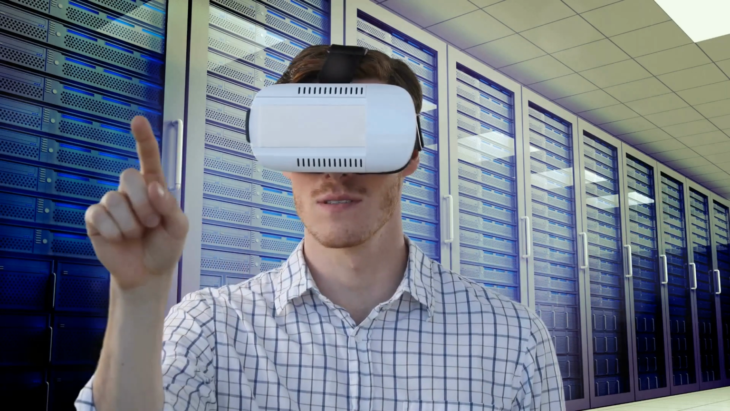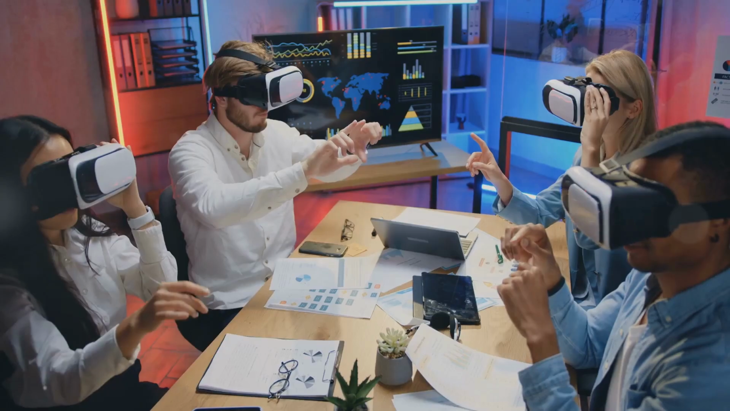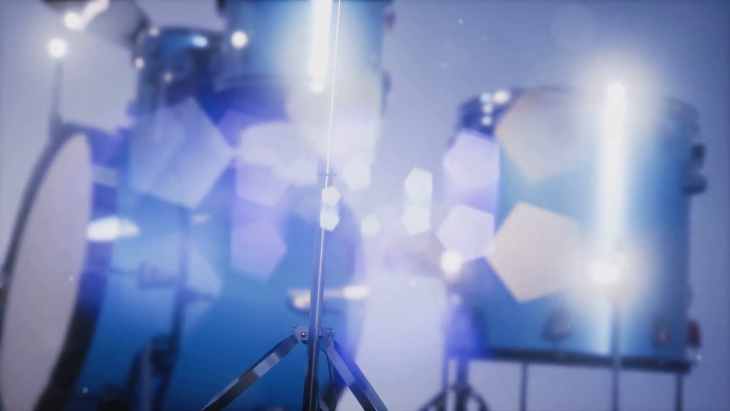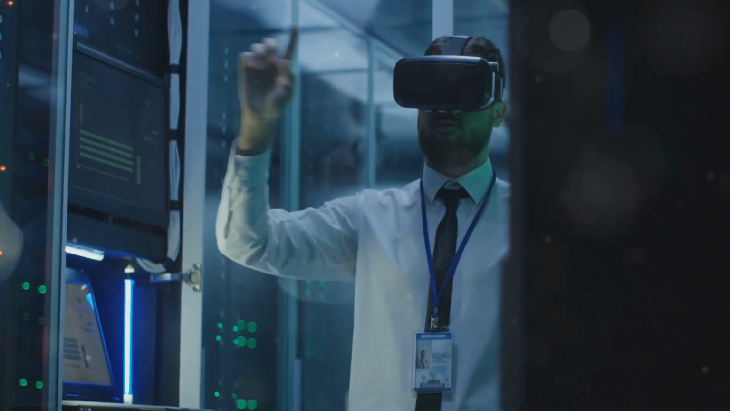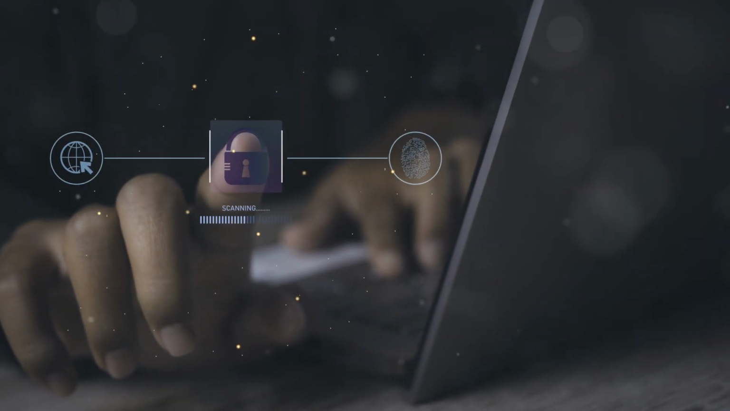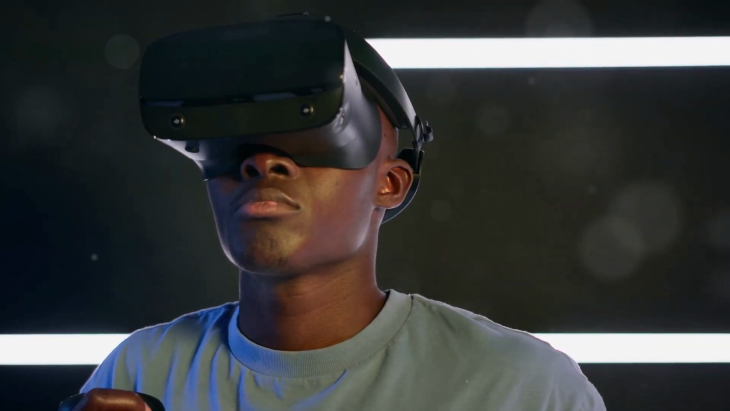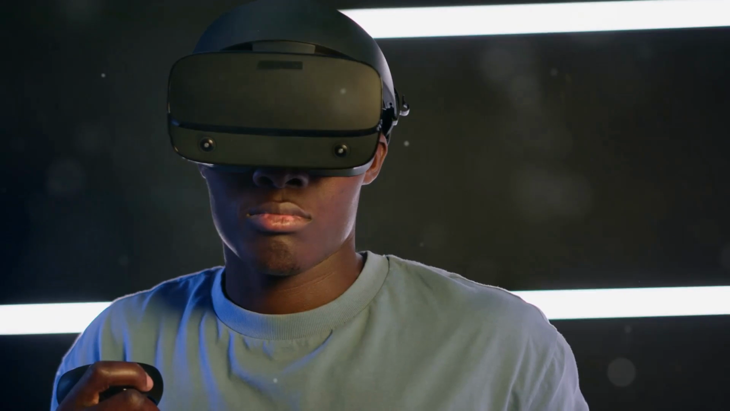Section 4. Building your virtual arsenal. Now that we understand the benefits, let's talk about building your virtual SOC. The first step is choosing the right virtualization software. This software is crucial. It allows you to create and manage virtual machines on your computer. Popular choices include Oracle VM VirtualBox and VMware Workstation Player. Both are free for personal use and offer user-friendly interfaces.